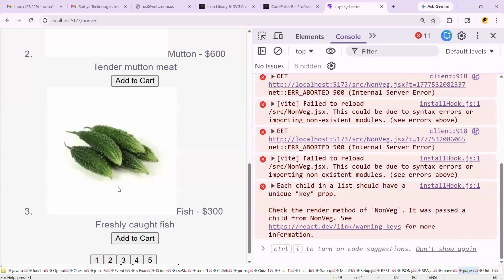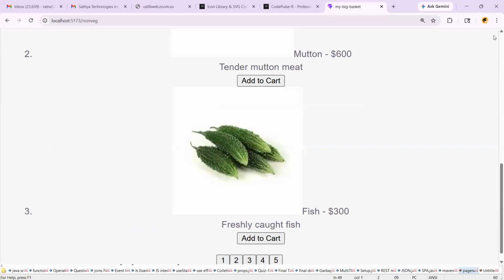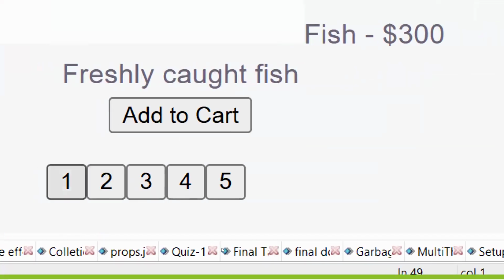That's it, guys. I have written the braces, right? But braces means the return statement is not done. I told you the braces versus parentheses difference, right? Braces means we should write a return statement. Parentheses means an implicit return. See here at the bottom side, how many buttons are created? 5. First button, second button, third button, fourth button, fifth button.